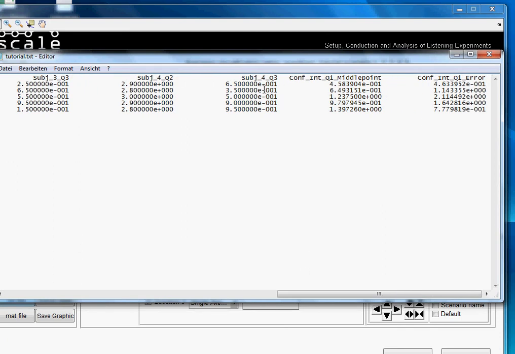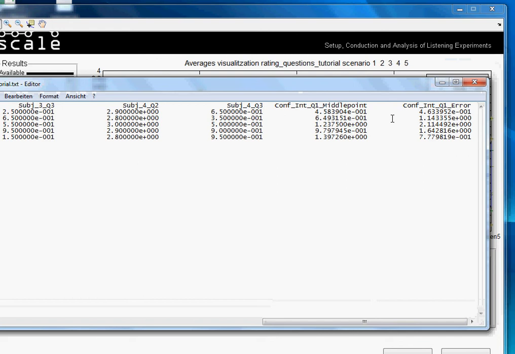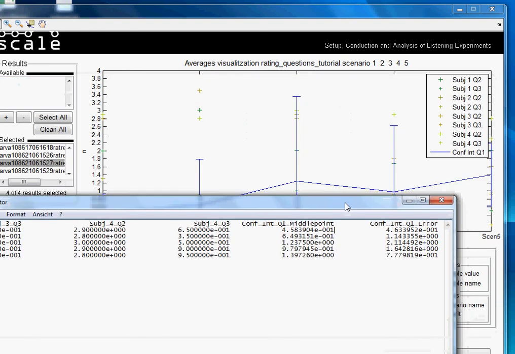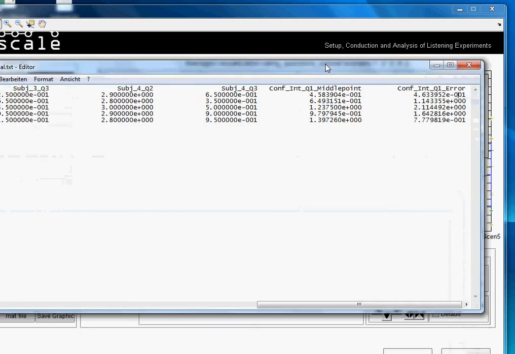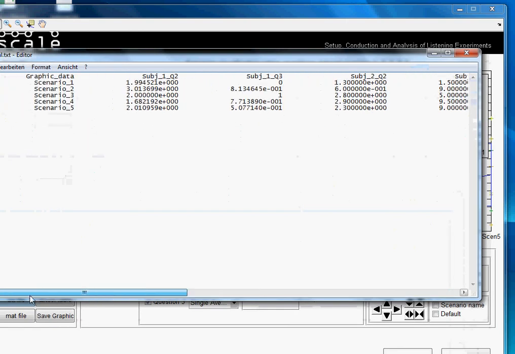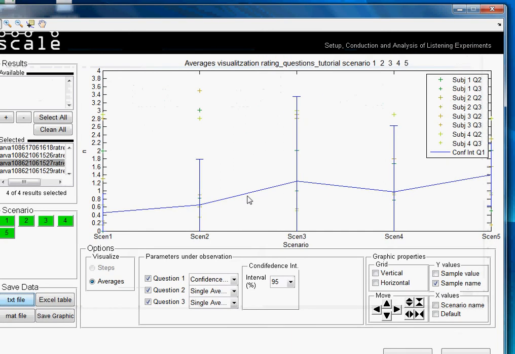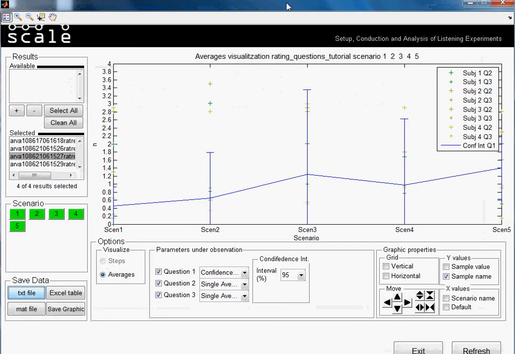So yeah, we have the different information for every subject, and then here we have the information of the confidence interval. We have two different columns. One is the middle point. This is this point here in the middle. And then the error, it's like the size of the tail, let's say. So, as I said, you would be saving your data in a MAT file or in an Excel table if you want to work with it.